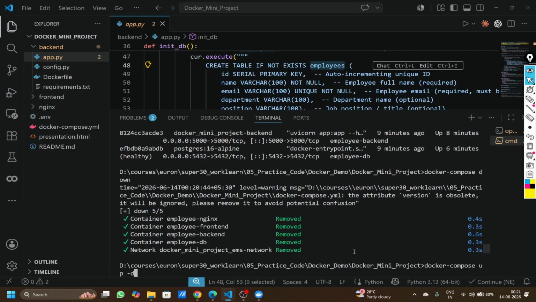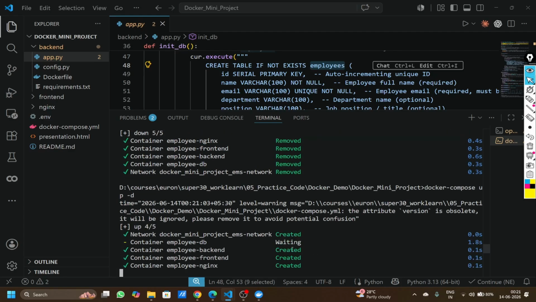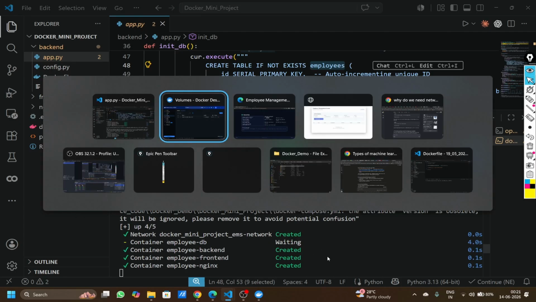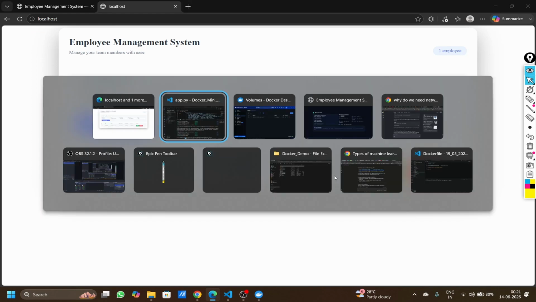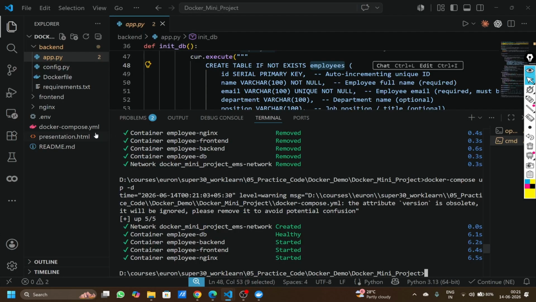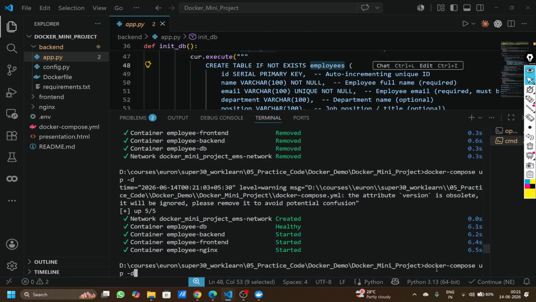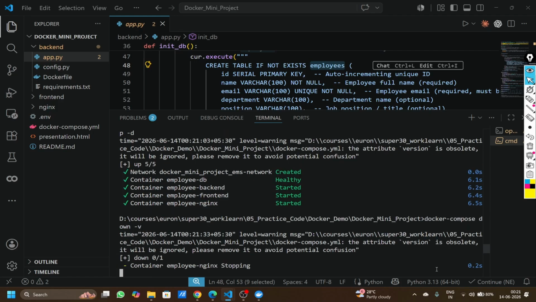docker compose up -d, so you can see all the containers are started. And if we refresh this, we will be seeing the data that we had stored. So this is how the volume works. It stores the data permanently unless we remove it manually using this command. So we have this command, dash v. This will remove my volume.